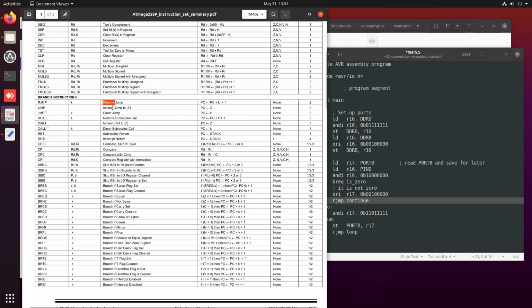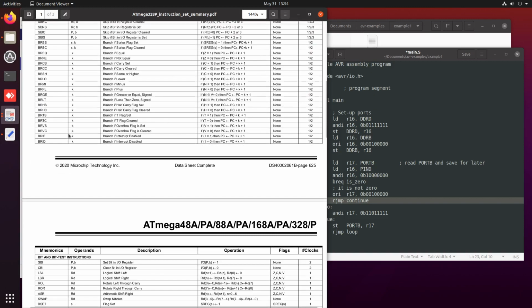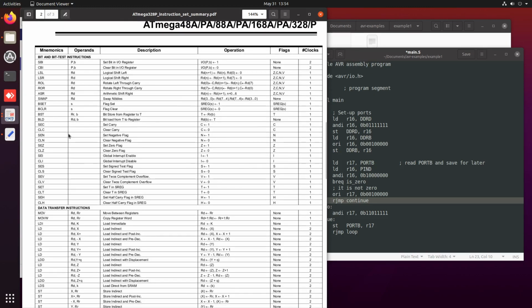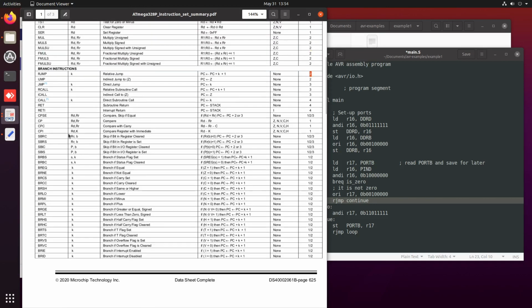But the relative jump will be executed in 2 clock cycles, while the regular jump, which is below here, is somewhere here. Yes, the regular jump here will be executed in 3 clock cycles. So the relative jump is faster. It is faster because it uses a smaller number.